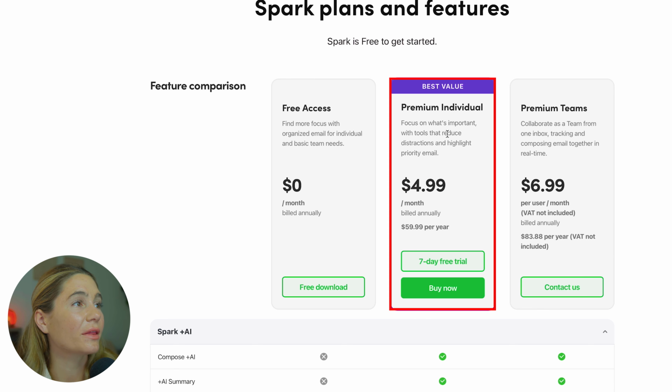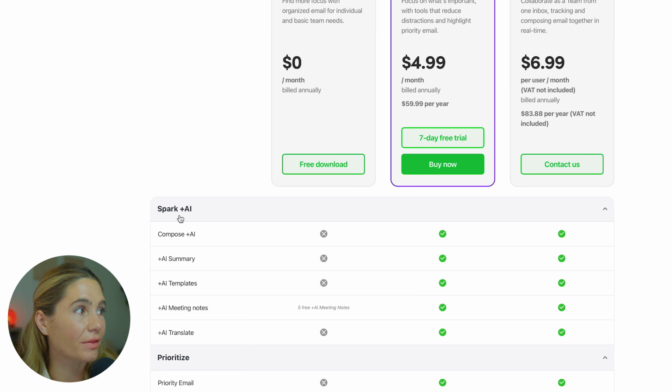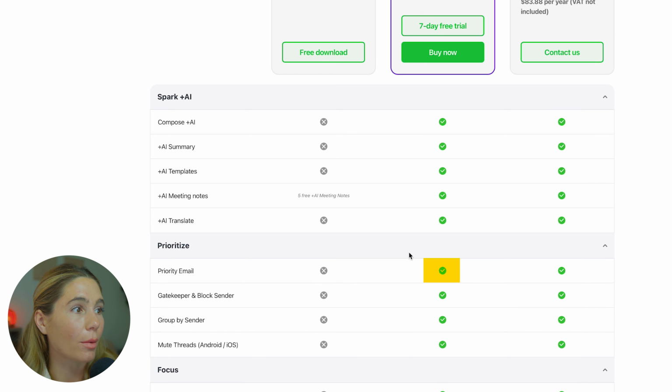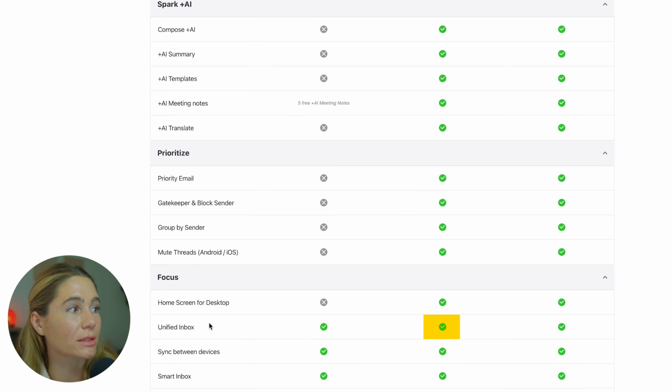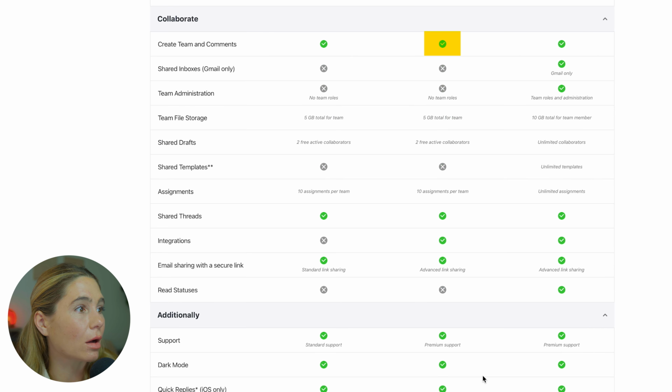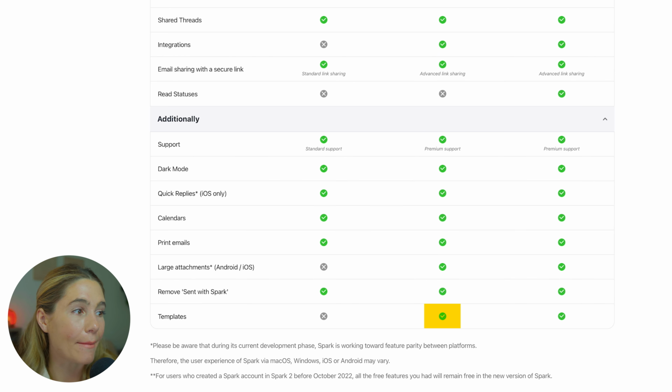billed annually. With the premium individual plan, they've got the Compose plus AI, you've got priority email, group by sender, there's also some focus where it's a unified inbox, home screen for desktop, you've also got create teams and comments, as well as integrations, premium support, and templates as well.